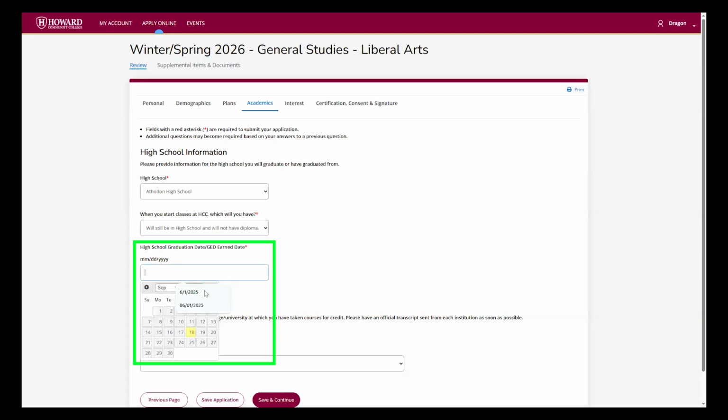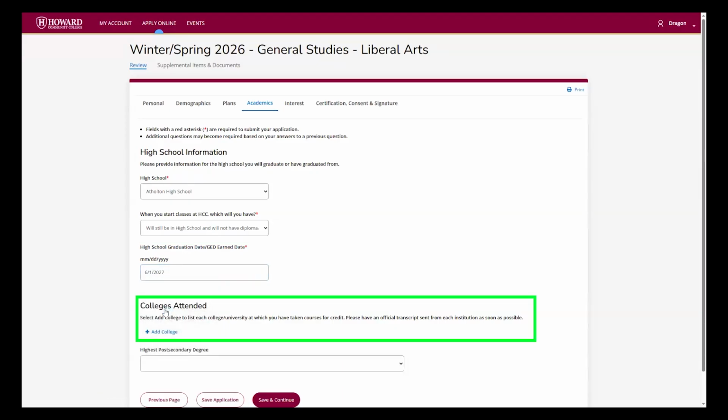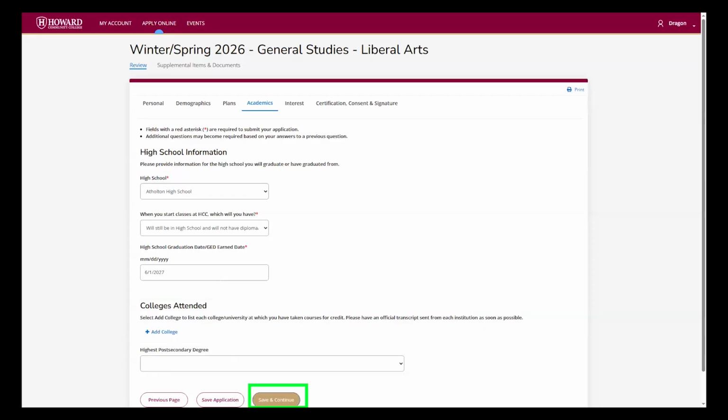Now for the high school graduation date, it is very important that you select the proper year. Of course, we won't know the exact date that you're going to graduate because that might be a couple years in the future. You can just put June 1st. However, make sure the year is correct. And you will leave colleges attended blank.